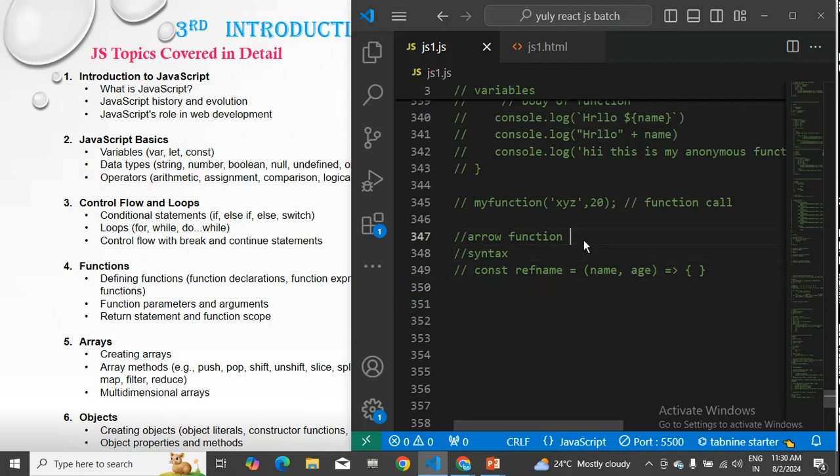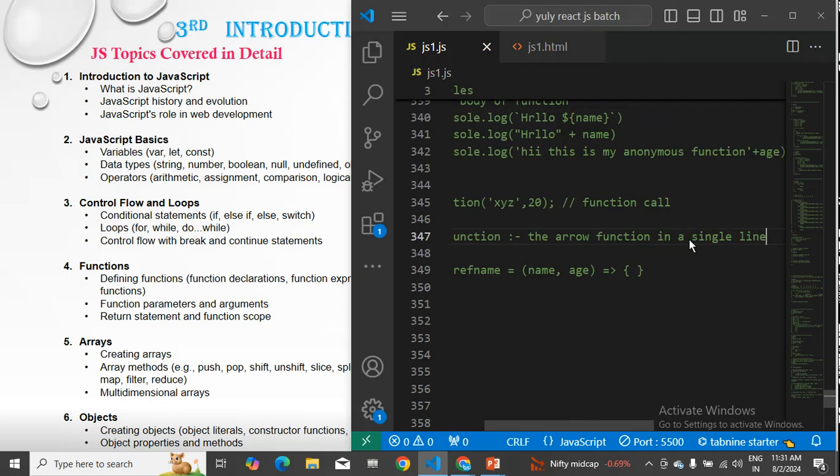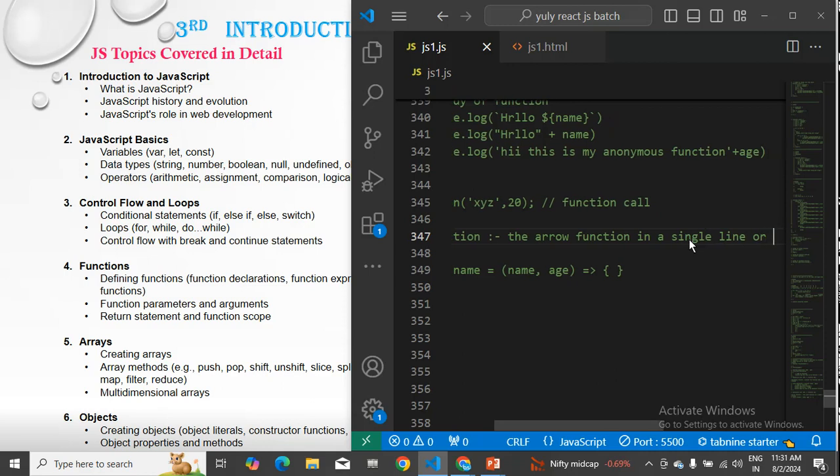So we use the arrow function to write the function in a single line, or else I can write the same definition as a one line function. The same line only you will be able to write, so it reduces the code.